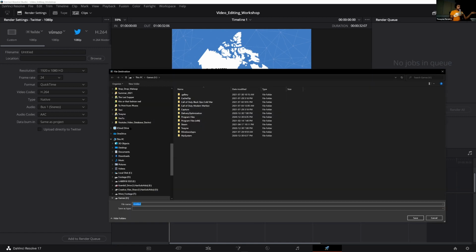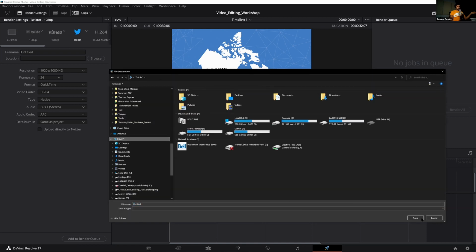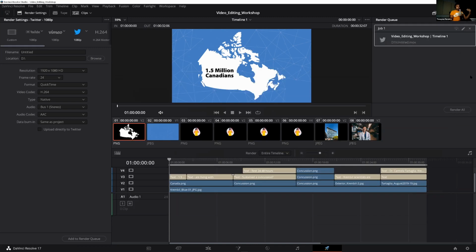Let's just say I'll put it here. Sure. And then you hit render all, and then wherever you've rendered to, that's where your final file will live. Sorry, one detail I forgot: how do you get it out there, right?